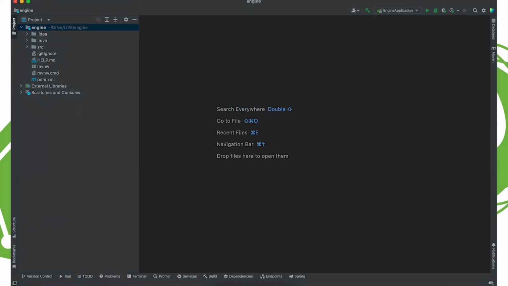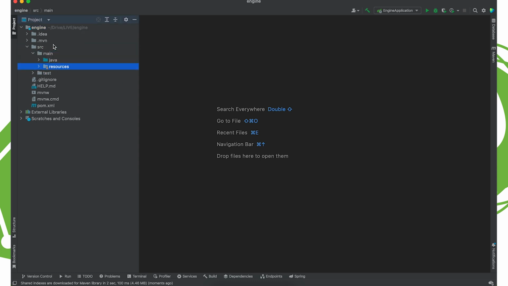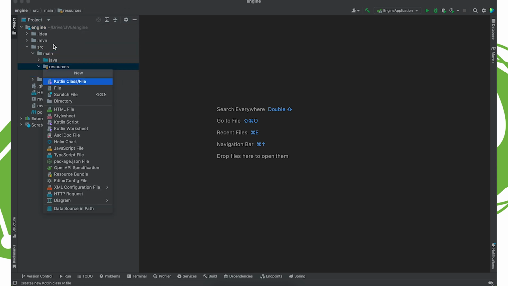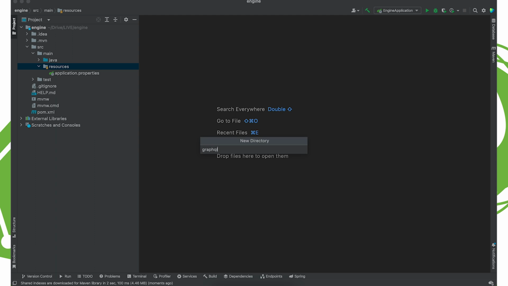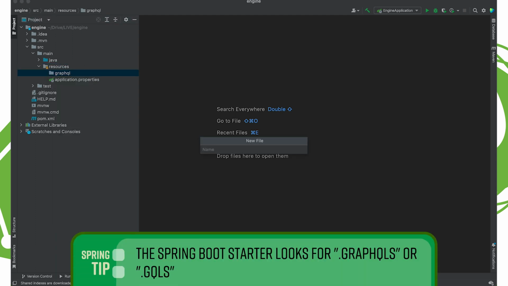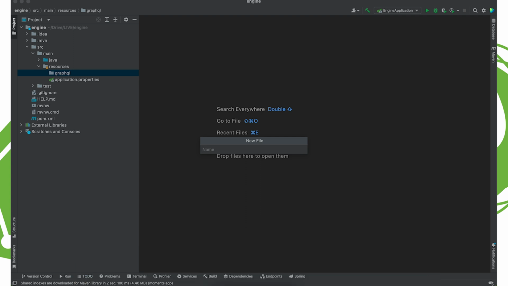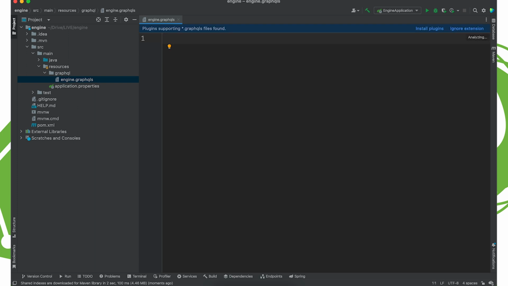So we have a brand new GraphQL project, the first really that we've looked at. When you start these projects, you need to provide a schema. So you go to src/main/resources and you create a schema file here in a directory called graphql. It's going to look for .graphqls or .gqls, but either way, .graphqls. And so I'm just going to call this, what am I going to call it? engine.graphqls. The name is arbitrary. It has to be suffixed with .graphqls, but everything else can be arbitrary.